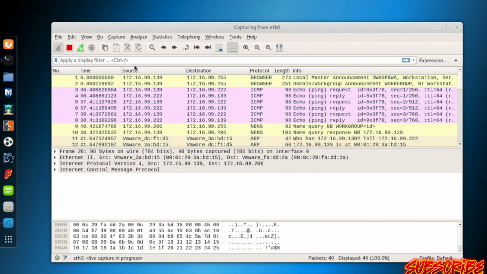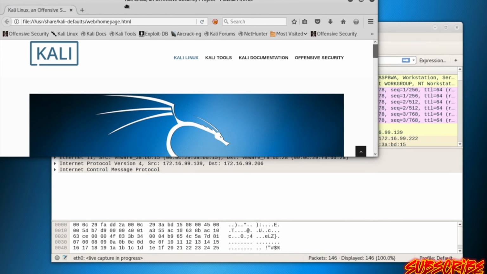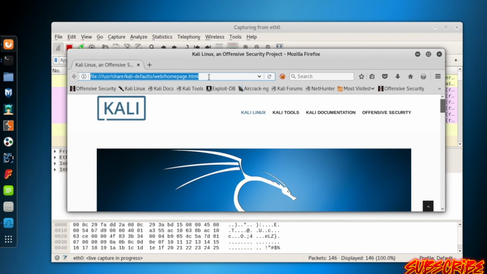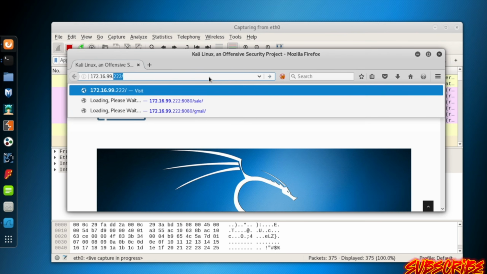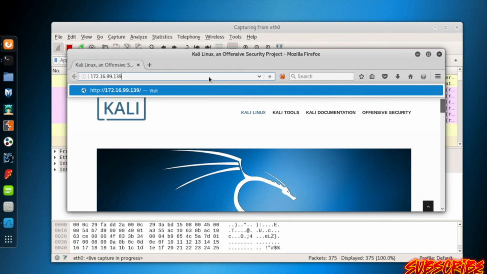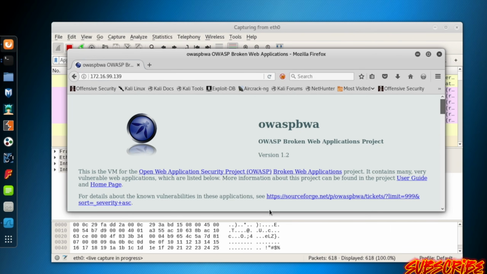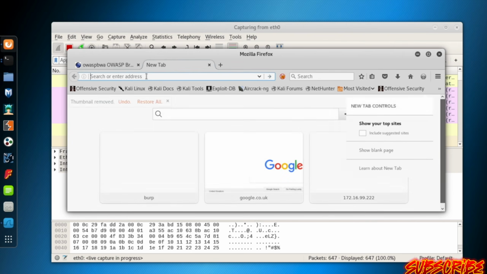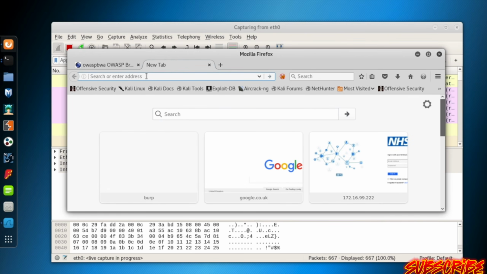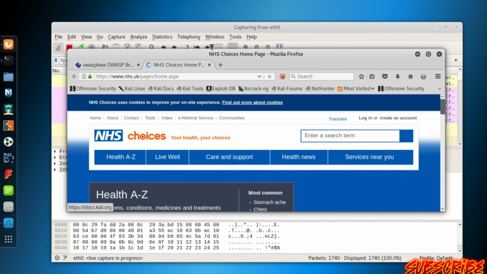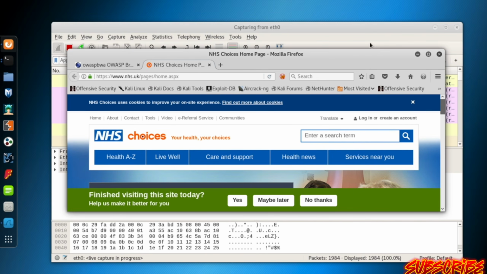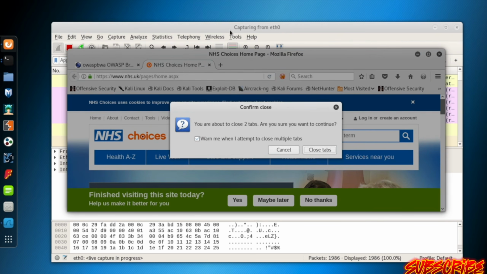So let's generate some traffic. I open the browser in Kali and visit the website served by the OWASP BWA machine. And even more traffic. I visit nhs.uk, my favorite website. Okay, that's enough. Let's turn back to Wireshark.